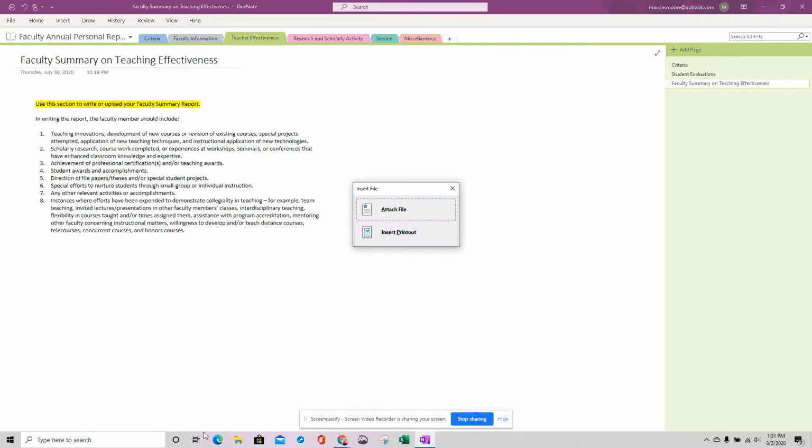A printout is going to show it on the page. So we're going to attach it as a file. I'm just going to show you. Then it's just going to show up just like that. That's what it looks like.